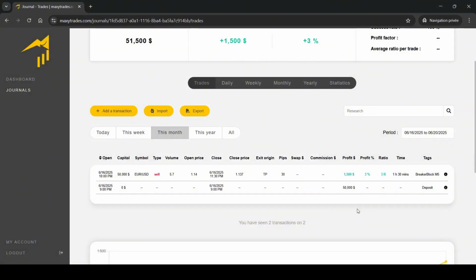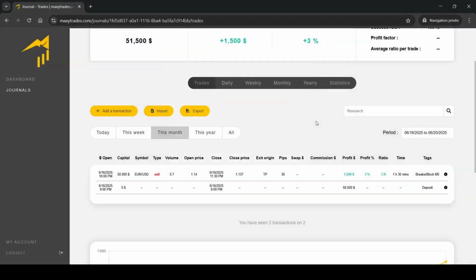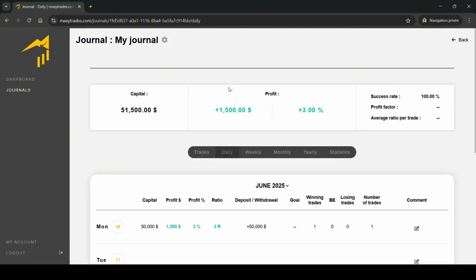You can also import multiple transactions at once from a CSV file. Click Import, then using spreadsheet software like Excel, enter your trades following the column format shown here. Upload your file and click Import. All your transactions will be instantly added to your journal. The reverse is also possible. You can export your journal entries. They will be saved in a CSV file, which you can use however you like. Just click Export.